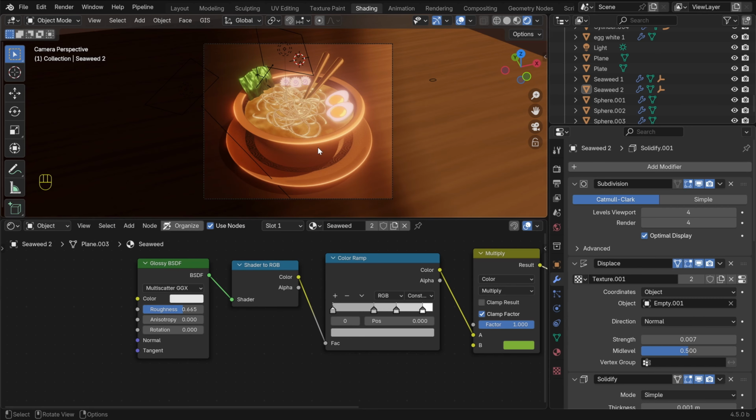Something like this should work. I can also press S and then Shift C to scale it in slightly along the X and Y axis. I will then go to the modifier properties and add a solidify modifier. And I'll adjust the thickness slightly to something like this.